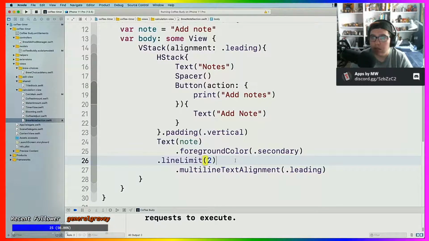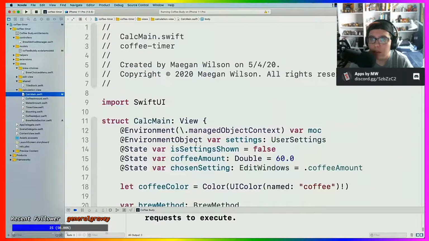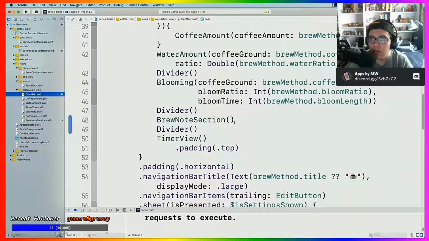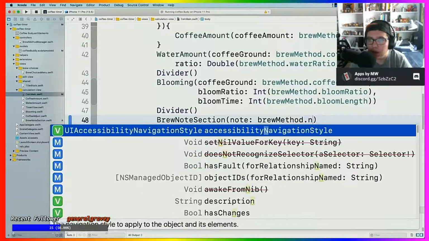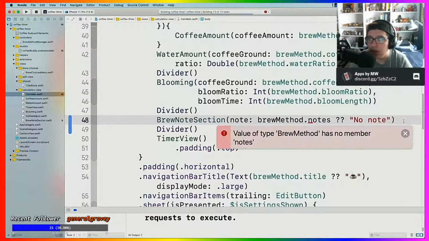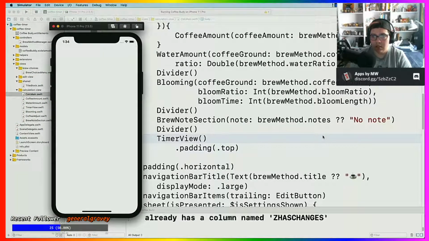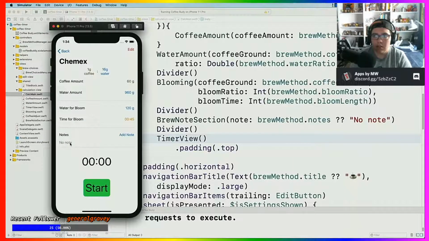So this should actually uncalc main brew method into brew note section. Should take in note, brew method dot notes, or no note. Let's see if it'll do that. It might be a little bit upset because it's like, no, it does not exist, but it does. I guarantee you it does. There we go. So in theory, no note. Awesome. So that's working. Well, it's getting it from there.